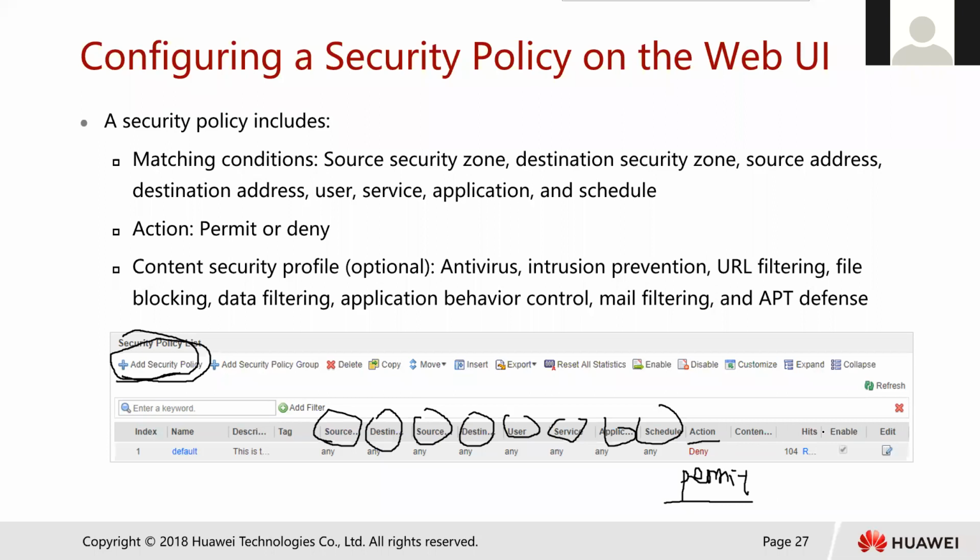And there is a hit count. It means that if you have configured a security policy and a data flow matches it, it adds one hit. So the hit count can tell you whether your security policy is configured correctly, because if the policy is correct, data flow coming to the firewall will match it. You can look at this part to check whether it's right or wrong.